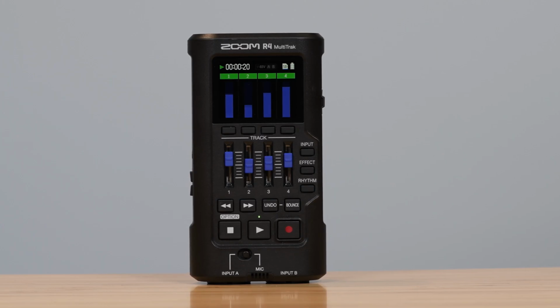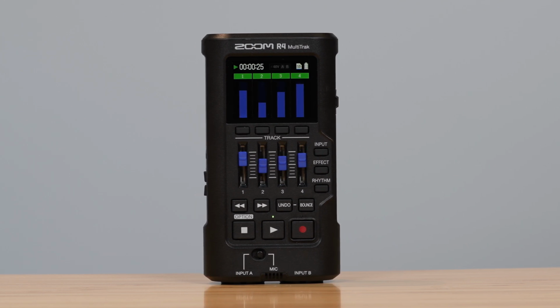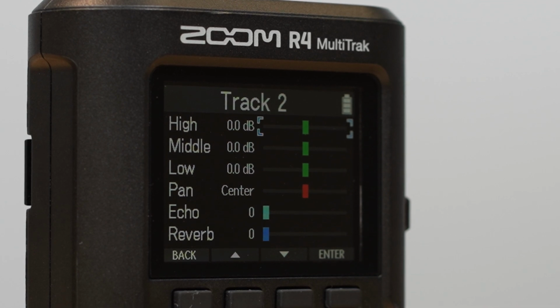The R4 MultiTrak is a recorder designed to capture your most ambitious compositions. To help with this, the R4 has effects to enhance your audio and a rhythm track that you could play along with. The R4 has two types of effects.